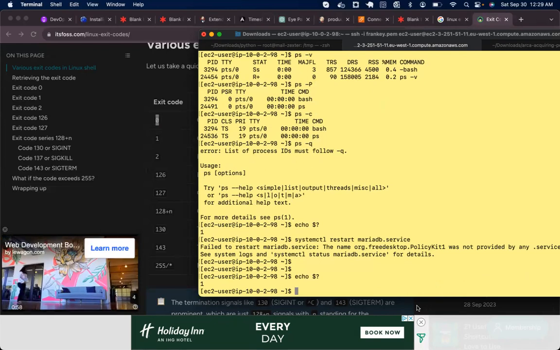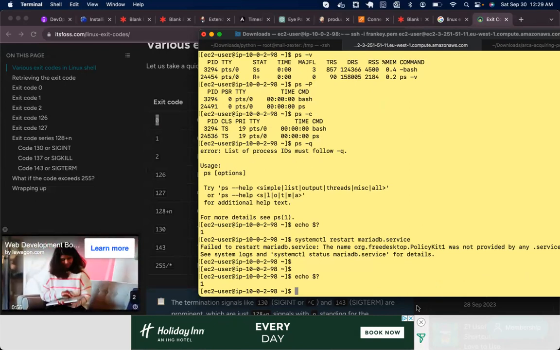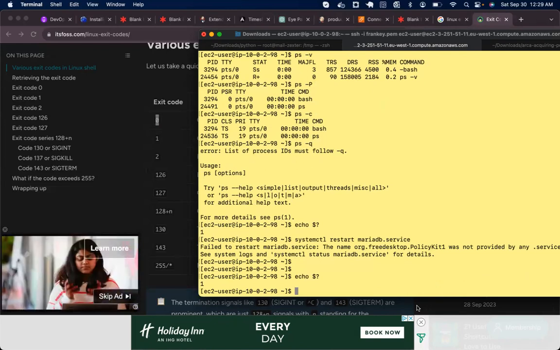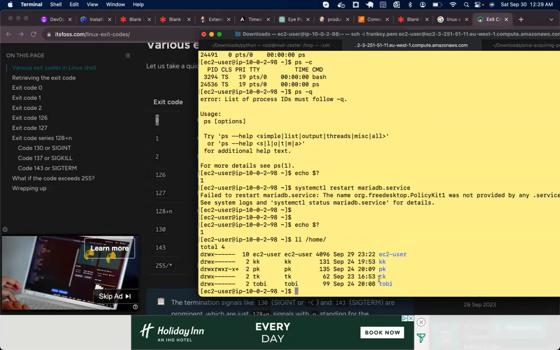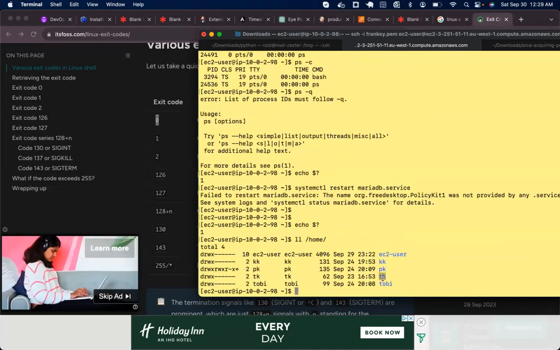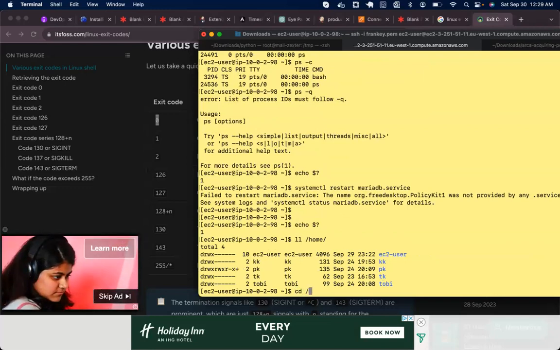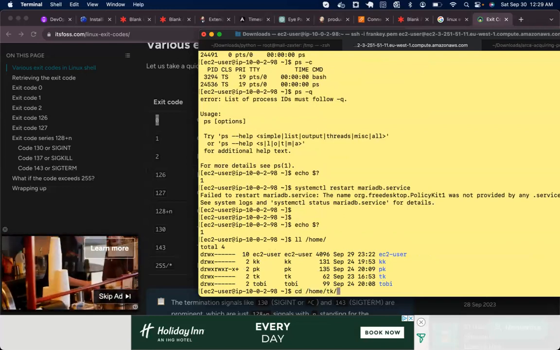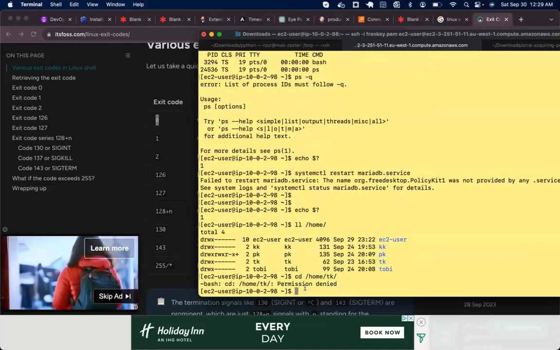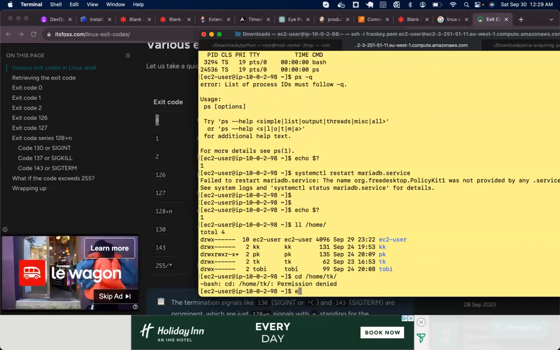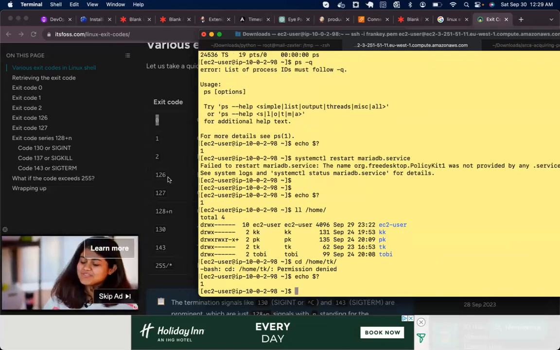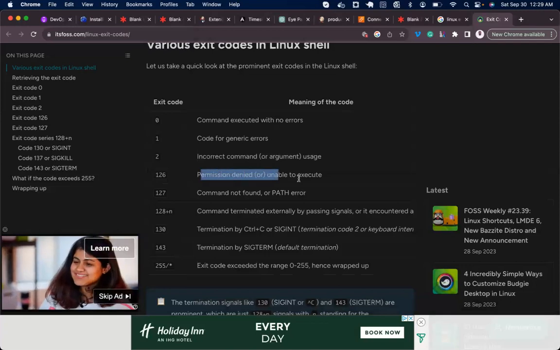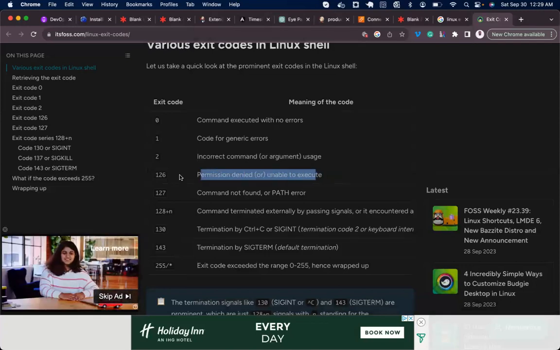What do I do? Okay. Let me try to create a file inside /home/tk, or change directory to /home/tk. Permission denied. Now let's check the echo. Echo this guy, $?. Oh, you know these guys now. I'm getting 1, as well as unable to execute.